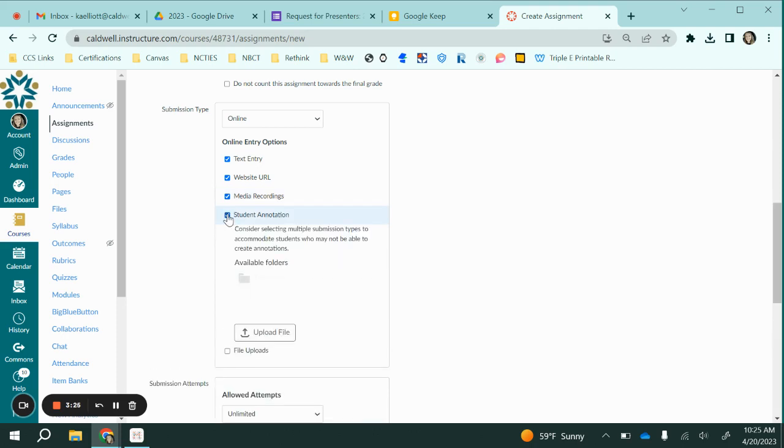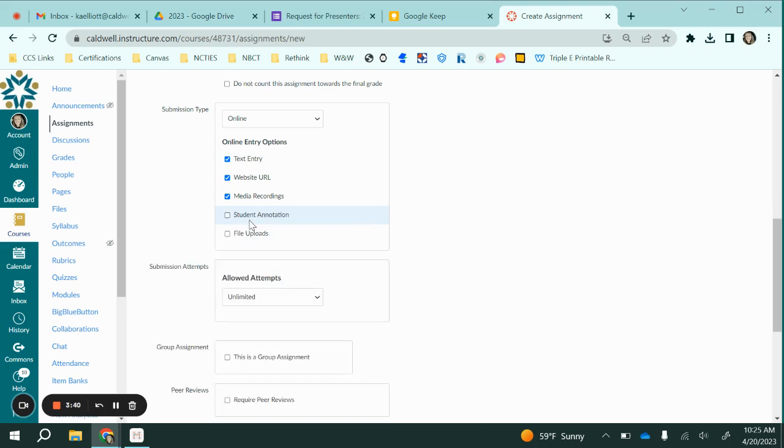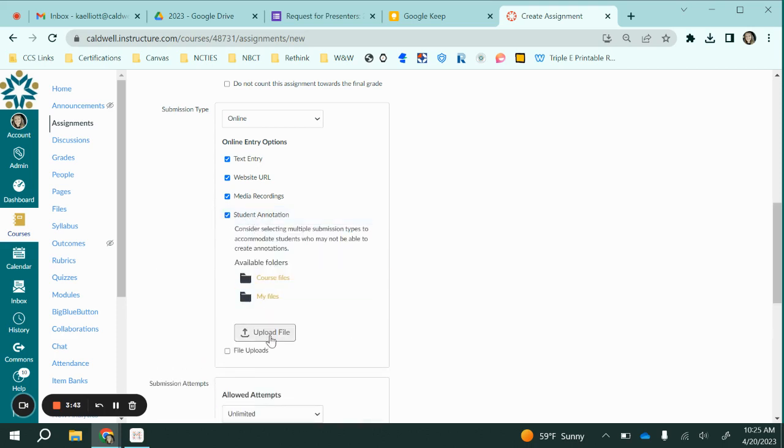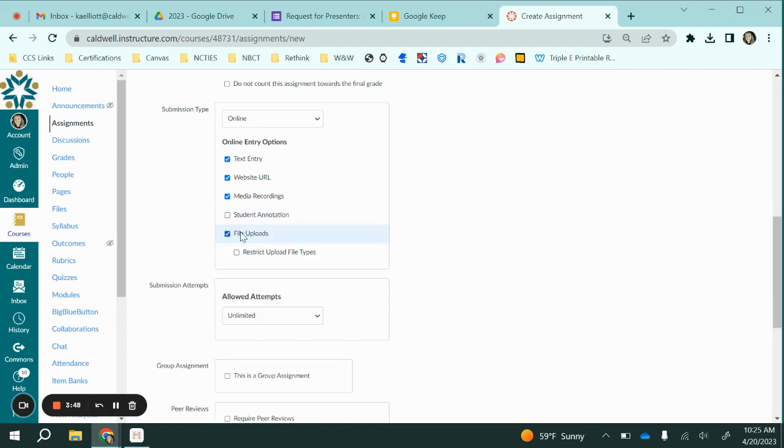Student annotation. So this is where you can have students annotate a document, and so they'll be able to kind of type or write or highlight on a document. And you can see there that if you click that, then you have to upload a file or find it in your course files from Canvas. Or they might have to do a file upload. So they may have to have a Word document or a Google document or a slideshow or something like that they have to upload. And that's the online submission type options.